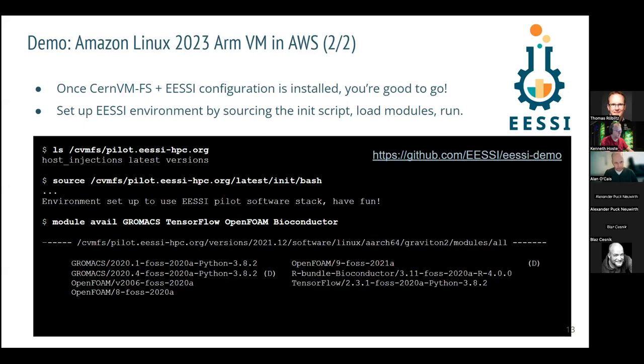Once CVMFS and the EESSI configuration were available, we were basically good to go. We were able to source a certain script and set up the EESSI environment to load modules and run. I didn't actually run this command, but you could see the different versions of GROMACS, TensorFlow and OpenFOAM that are available in that environment.